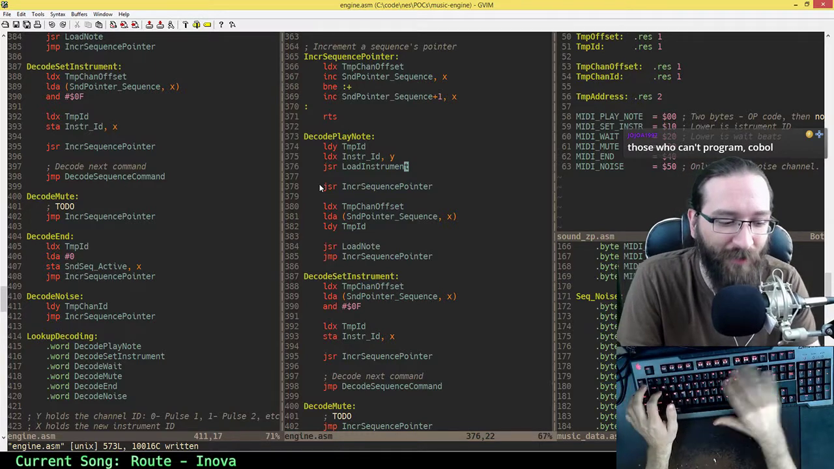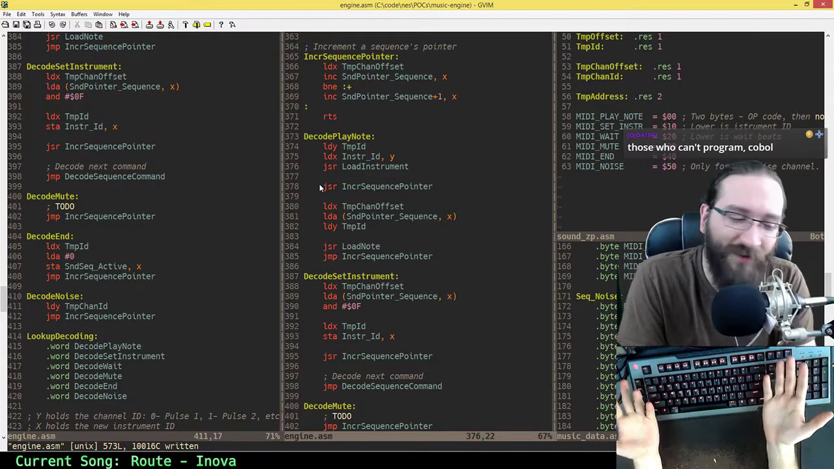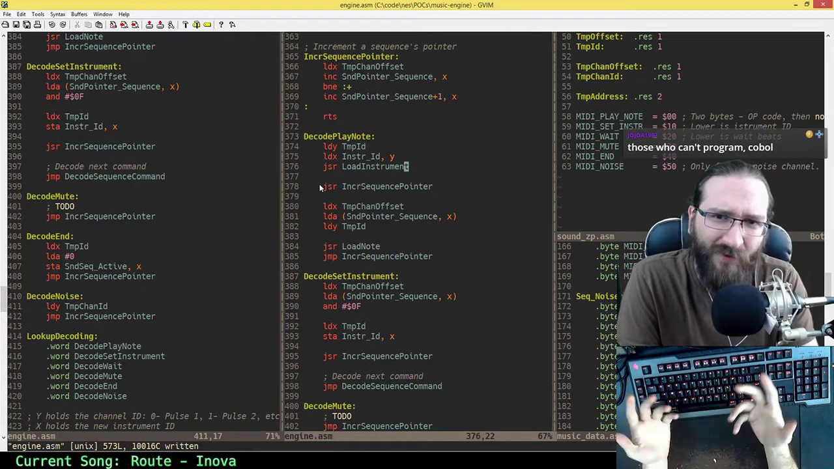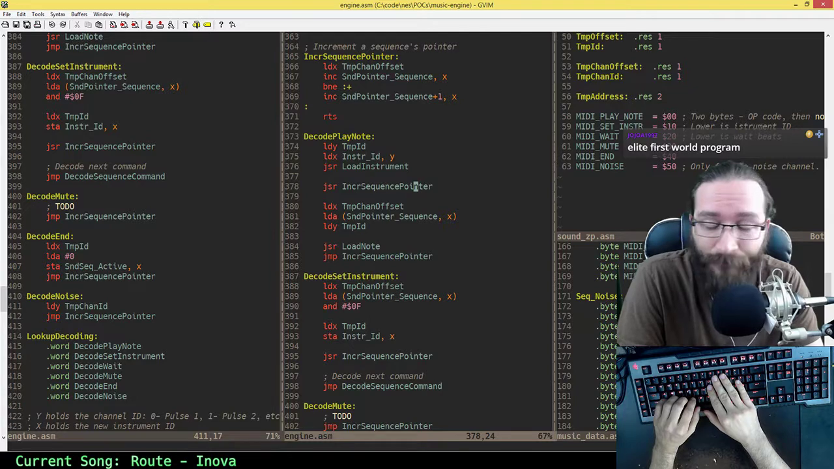Those who can't program code. Well, because in order to write any COBOL that compiles, you need to be able to program something. It's going to be ancient programming techniques and whatnot, and not very good, but technically they'd be able to program.